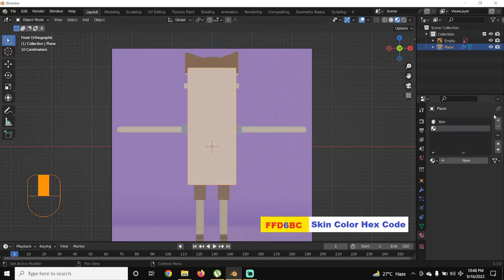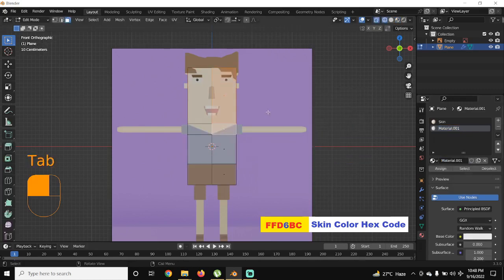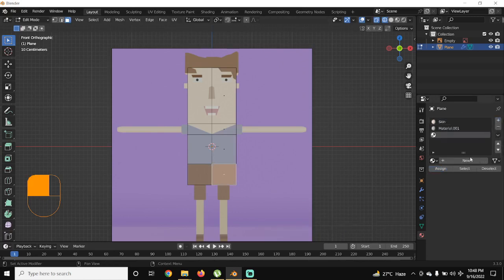Then plus, select this material and New, and name it as, before that press Z and switch to wireframe mode, and then press Tab, and now press Alt plus A. By selecting your shirt region you have to select Assign, and selecting base color eyedropper, place it on your shirt region. You can choose any color, and now assign it.